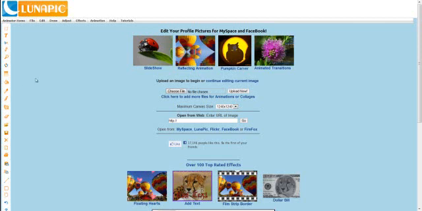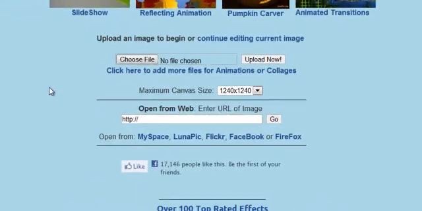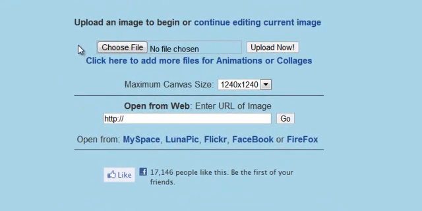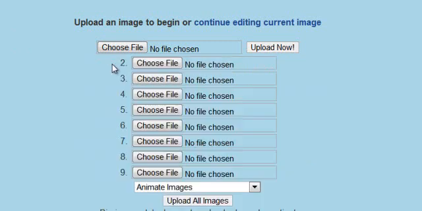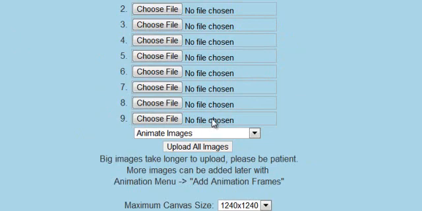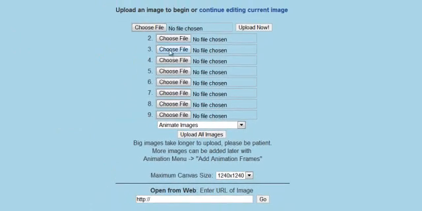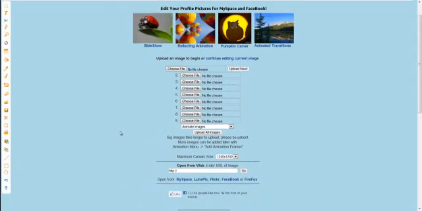And then all of these down the side here are all the tools that you need to edit your images. So these are your three main direct options. You can upload one from your computer. You can paste one in from a URL in here, click go. Or you can open one from a social account, MySpace, Lunapic, Flickr, Facebook, or Firefox. Also, if you click on "click here to add more files for animations or collages," this gives you a handful of other boxes, up to nine images in total, so that you can add more images for, as it says, a collage or an animation. So you can add a batch of images there, which is also nice.